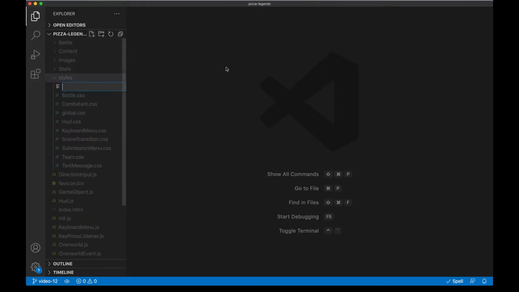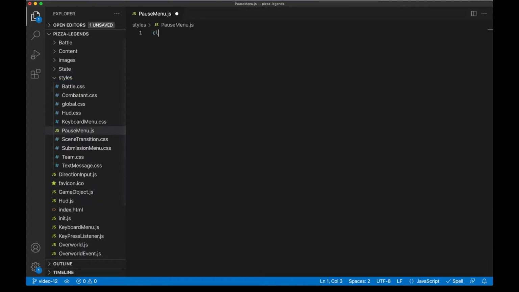Let's get started by making a new JavaScript file for our pause menu. It'll be another one of these components that we've been making. So pause menu JS, here comes our class. I'll fill in some of our usual things here, like our constructor, our init method, create element.